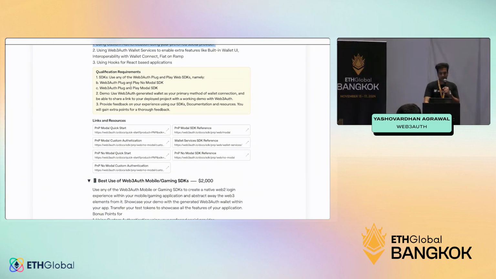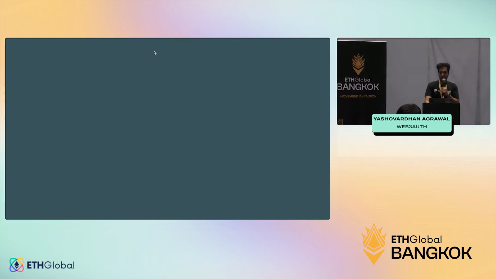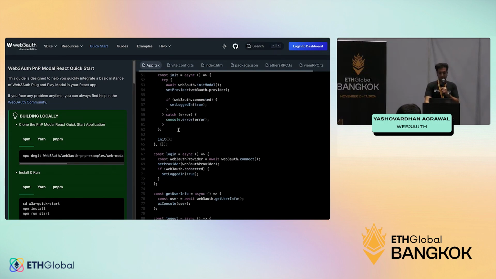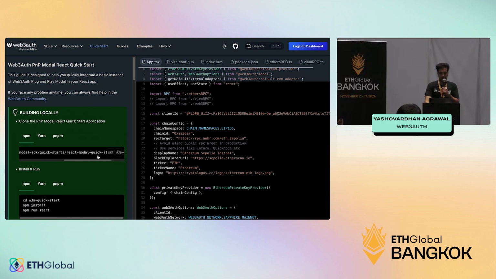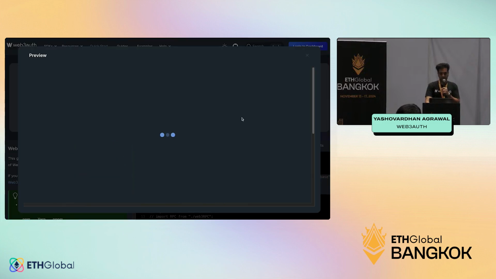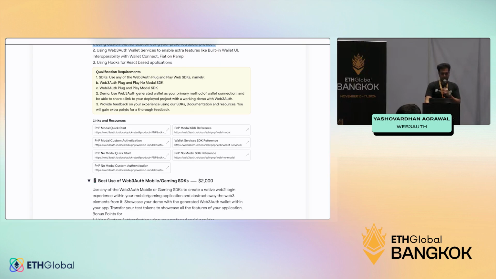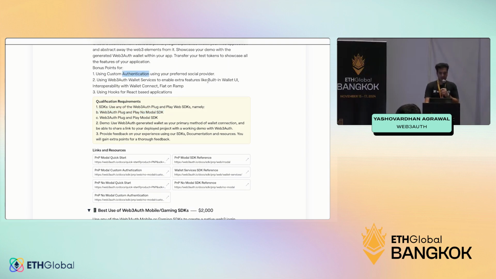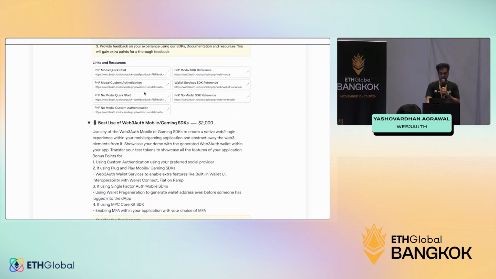All the links are here, actually. So I can quick start. Inside of this, it's a basic application built, and you can just directly clone it in your local as well using this command. Or you can just try out a preview right here. Right? All of these things are made for you. And you can utilize this SDK in your application, and you don't have to configure a lot of things by default. If you configure something like custom authentication or add things like wallet UI, on-ramp, interoperability, it will be extra points for you for winning this prize.